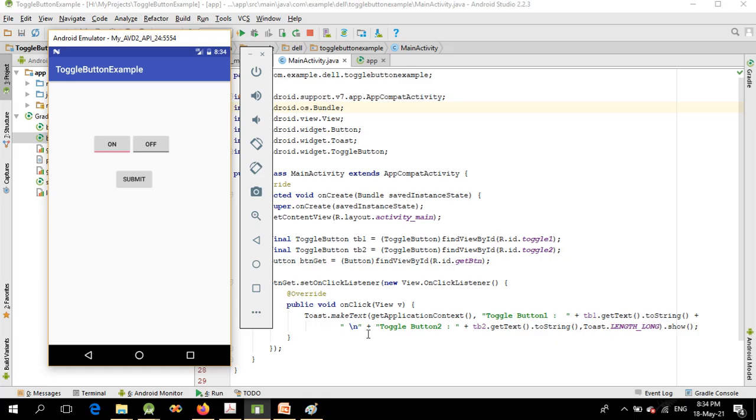So in the toast message, the next string will be displayed on a new line, and that new line will start with toggle button 2, then colon, which is again a static string. Then we are concatenating this static string with some dynamic string which will be extracted by this particular statement, that is, we are extracting the text property of toggle button 2, so tb.getText, and we are converting that to a string using the toString function.